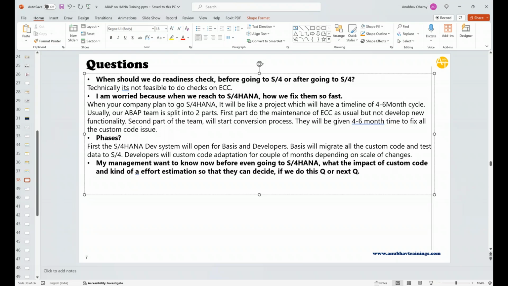Give me a tentative estimate. Yes, often your manager will pressurize you to give estimates. How much time? How many lines of code? Now you don't have an S4 system right now in your company, but still they want to know. So this is a very common question and requirement by many companies where they are not yet on S4, they don't have an S4 system, yet they want to know the impact.